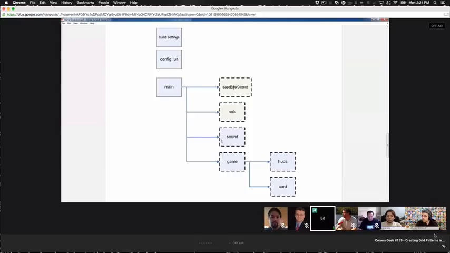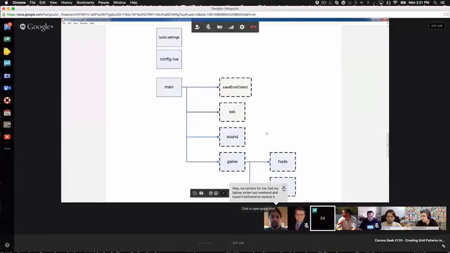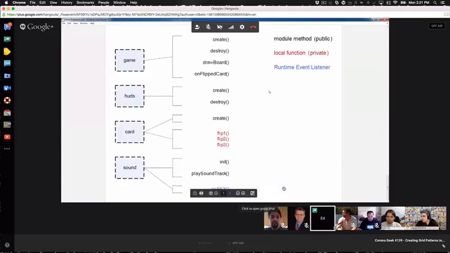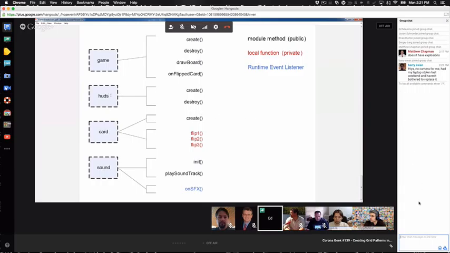All right, so the key parts here, however, are the sound module, the game module, HUDs, and card. It's a pretty simple game. Within these, the game module has 4 major functions: create, destroy, draw board, and a callback on flipped card. HUDs has a create and destroy function. The card module has one function that it exposes, which is create.